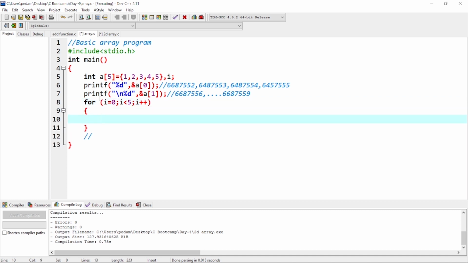So printf %d, right? It should print a of I. So what I'm trying to tell you here is first the I value is 0. So the element of A0 will be printed over here. Means 1 will be printed.